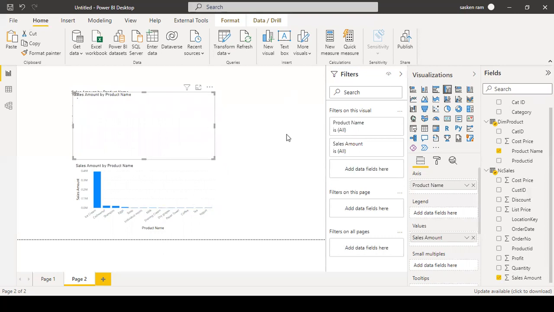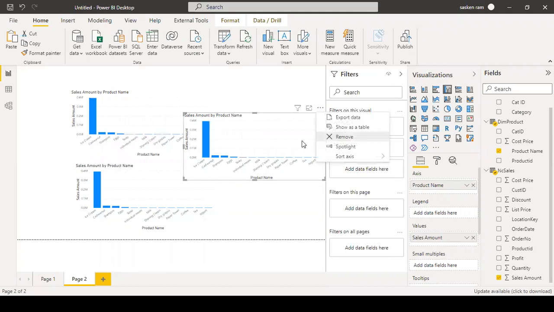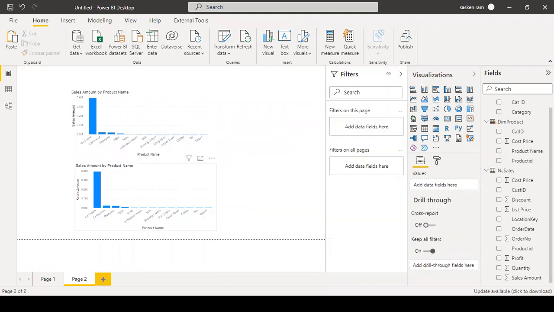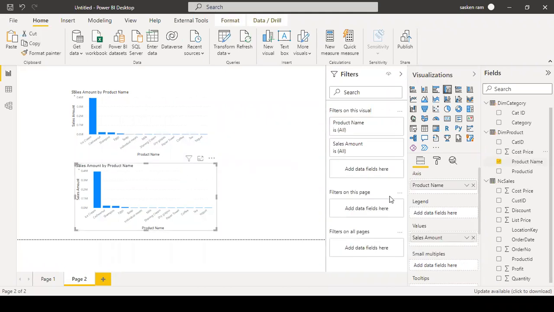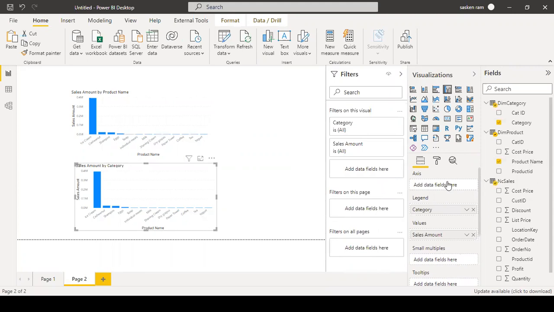So now I select this visual, and I'm going to drag and drop the category here. I'm going to remove the product name here. Instead, I just put category here.